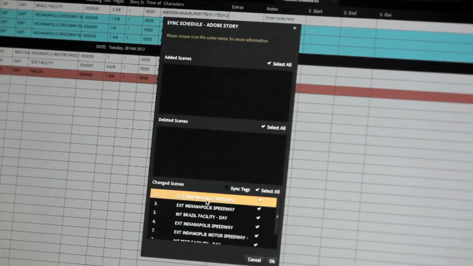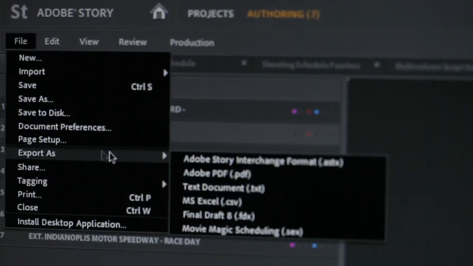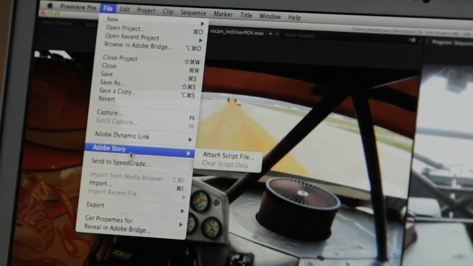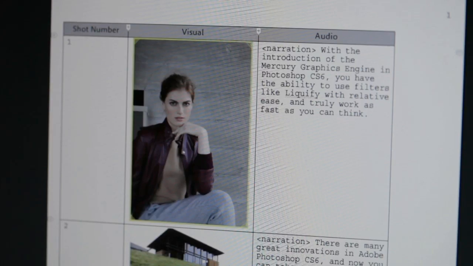And once you're ready to enter post-production, you can easily export your Adobe Story script file and import directly into Adobe Premiere Pro, attaching scenes to clips, aligning speech to text using your script as a reference, and generally streamlining the editing process. Adobe Story enables your script to be the blueprint for your production, with the ability to leverage rich metadata from pre-production through post-production and delivery via Adobe Premiere Pro and Adobe Media Encoder CS6.